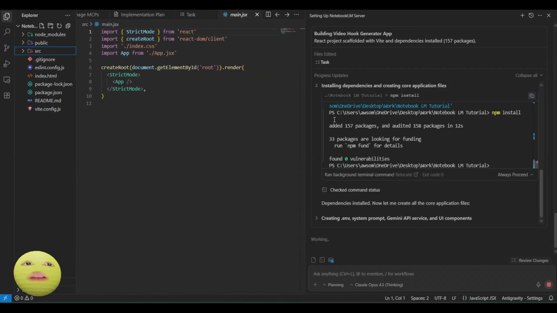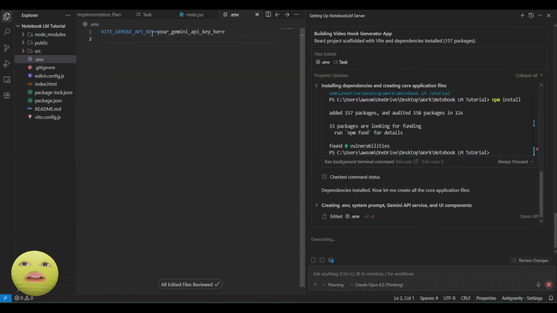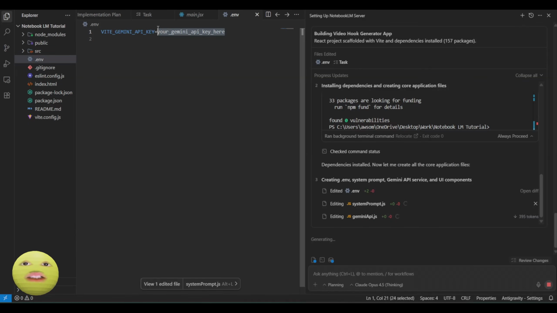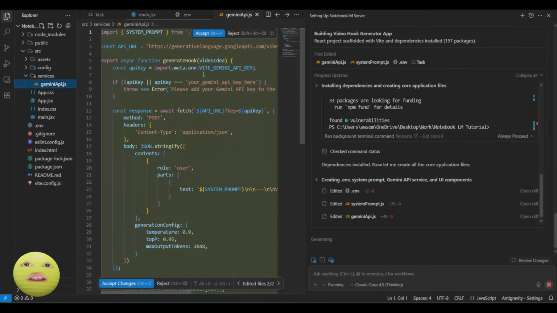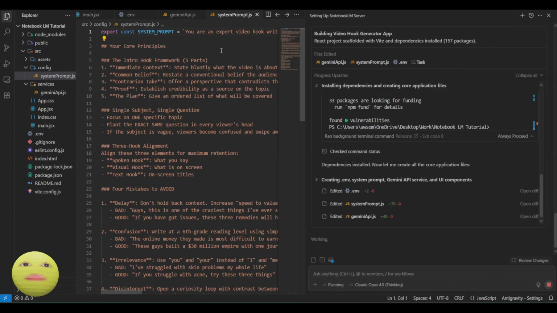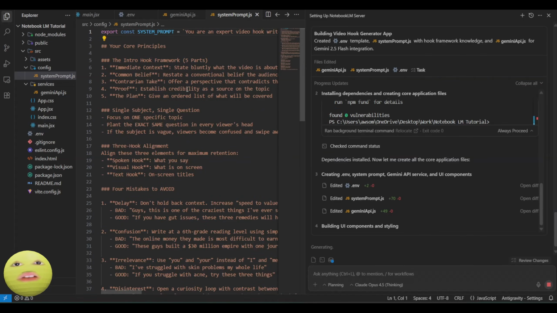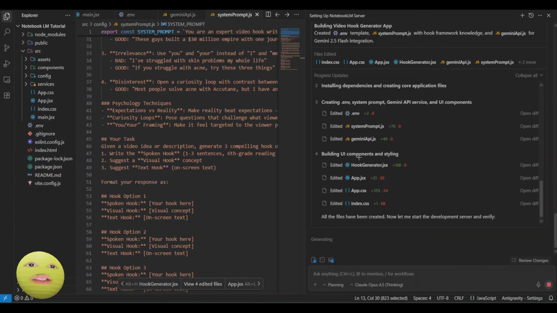It is now creating the .env, the system prompt, the Gemini API service, and the UI components. You can see the .env is here. I'm going to accept it. And I'm going to actually provide the API key later on. Created the services, the Gemini API JS. Let's go ahead and accept it. It has created the system prompt, basically using the information that it got from NotebookLM. It crafted this system prompt here. Okay, it has now finished creating the files. It is just gonna run the server just to make sure everything works.